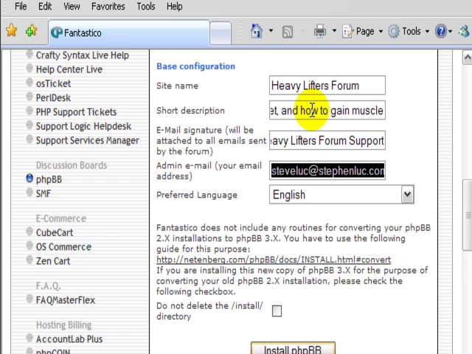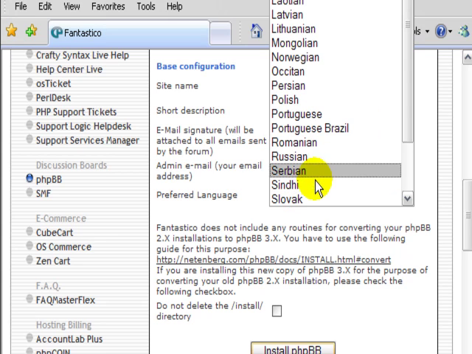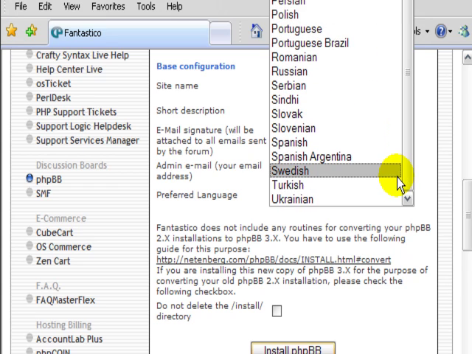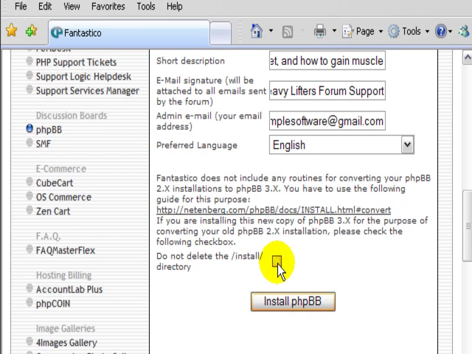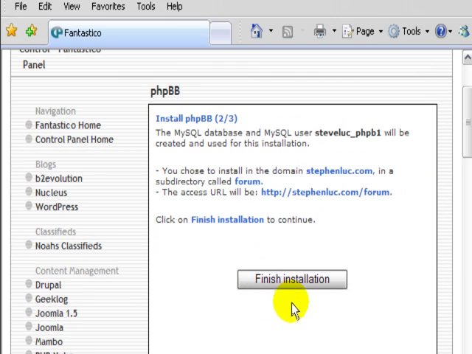Then you want to put your email address, and I'm just going to put this and make my preferred language English. You can choose a lot of other languages if you're focusing on a forum that has a different language, you can do that as well. And we really don't need to read this because we're creating a new installation and we're not upgrading from an old version. So we'll just go ahead and click install phpBB. And we're almost done. Just click finish installation.